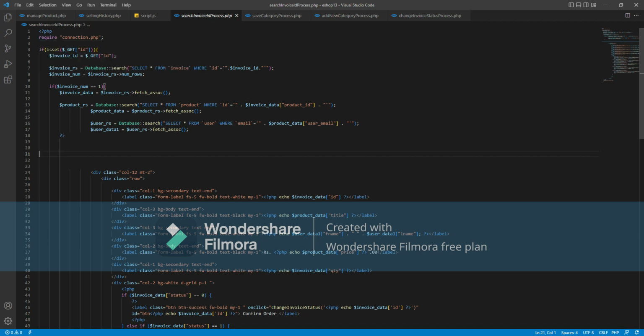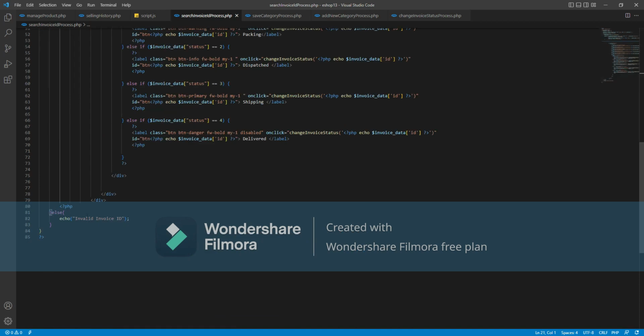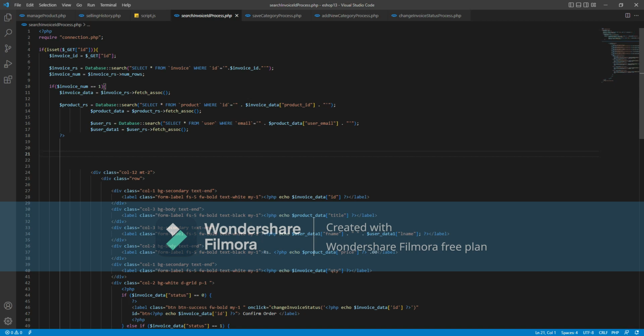Here inside PHP scripts I've given require connection.php and an if condition to check whether the id was sent to the server side. Otherwise, an echo will come saying invalid invoice ID. Then I've stored the id that was sent as $invoice_id and I've given a search query to the invoice table where the id is equal to $invoice_id.